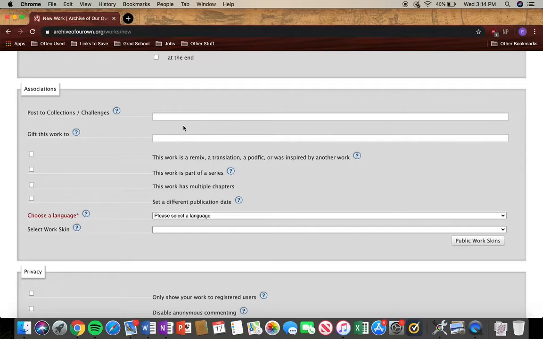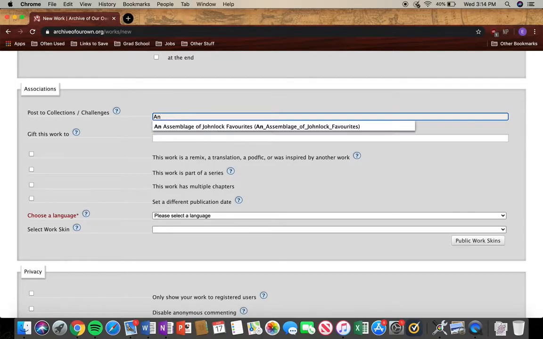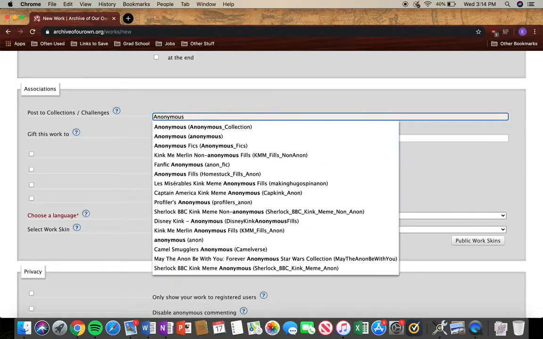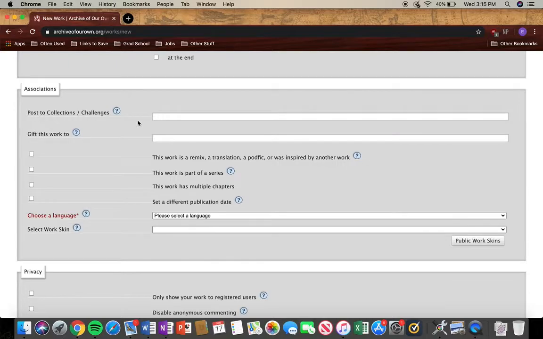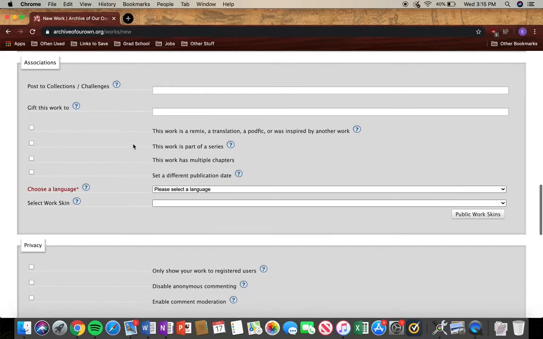Also, for collections, there are a couple of anonymous collections. So if you were writing something that you didn't want people to know you wrote, you would post it in something like this. It's not quite anonymous. There are ways to figure out who wrote the fanfiction. If you really want to be completely anonymous, you have to orphan it, but then you basically waive your right to the fanfiction and can't edit it anymore. So I would suggest not doing that.